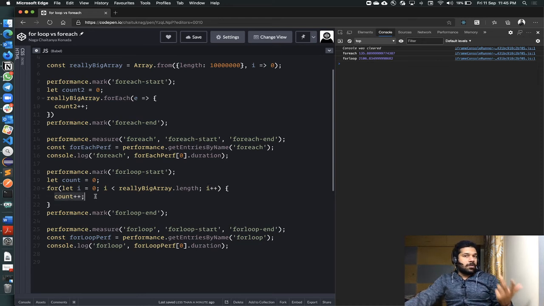And count plus plus is one computation, so there are three computations happening for the for loop. And if you come back to the for each, there's no such computation. The array internally takes care of giving each item, so there's no computation there. That's what matters. That is the reason you have this enormous lag, because there are three computations where it should only have been a single computation. So that's the reason you see the difference. You can see it clearly.